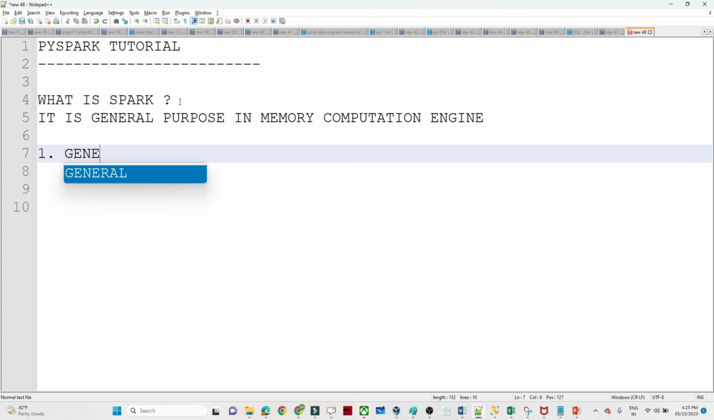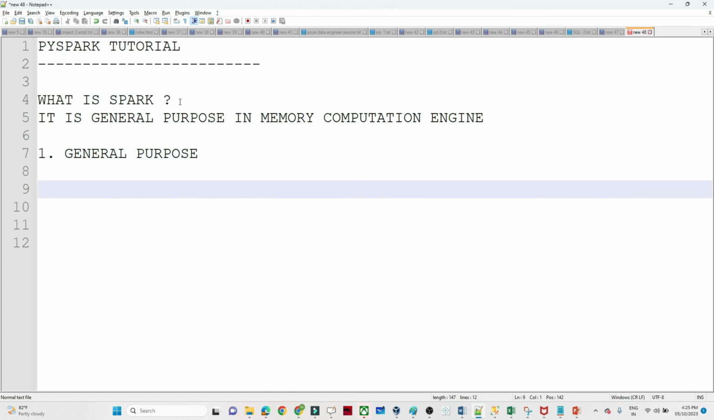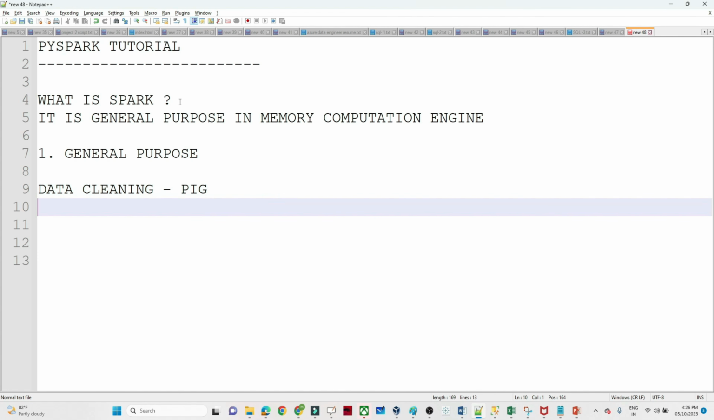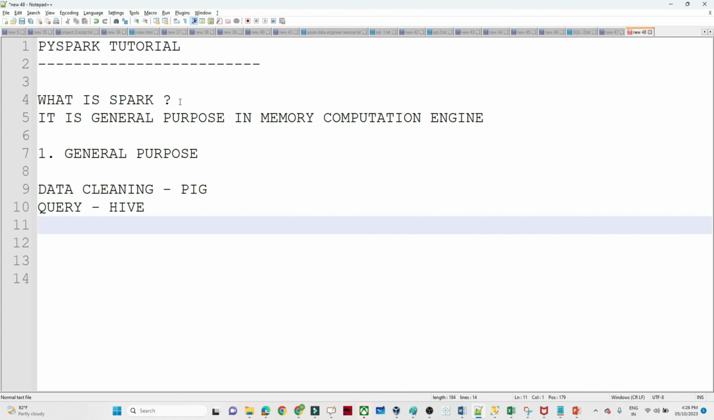One by one. What is general purpose? Before Spark came, whenever you had to perform any kind of operation, suppose data cleaning, you had a separate tool, Pig. Suppose you had to write a query, for that we were using Hive. Suppose you had to do any ML operation, then you would use Mahout, which is another library.